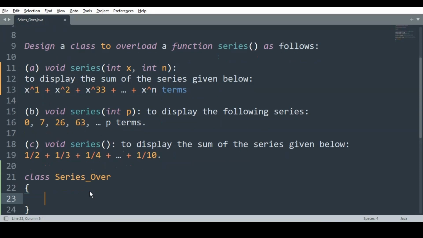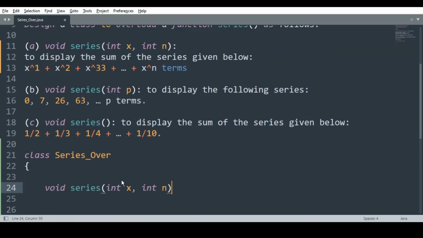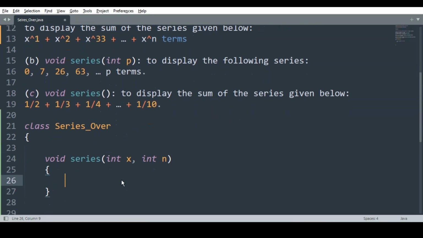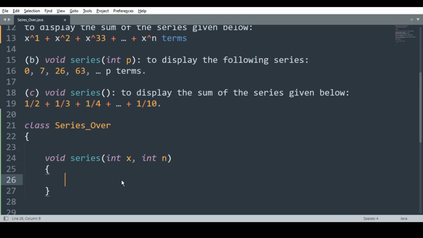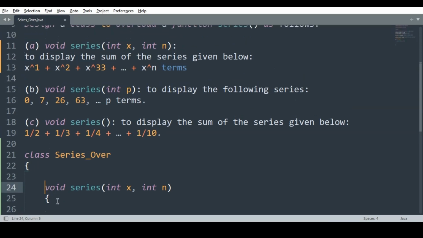Now, this is the easiest type of question where we just have to simply copy the prototype one by one. So, I'll copy this prototype here inside the class. We don't have to write PSVM right now, okay? So, I write void series. What is PSVM? Public static void main. Next will be this function, next will be this function. One by one, we will write the functions, right?